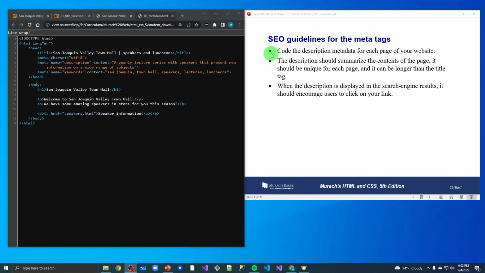Code the description metadata for each page of your website, so make sure that you have description on every page. The description should summarize the contents of the page. It should be unique for each page, not the exact same thing. And when the description gets displayed in search engine results, it should also encourage people to click on your link. It should be something that makes them know this is the information that they're looking for.